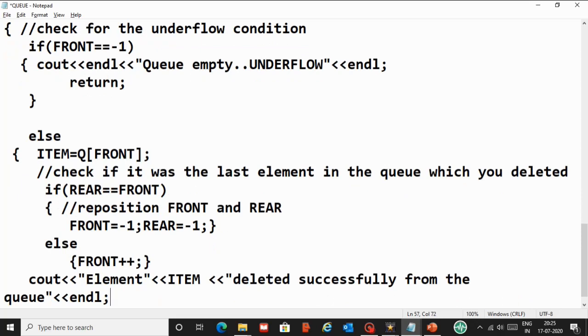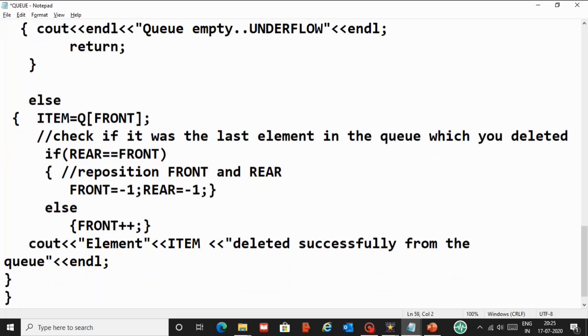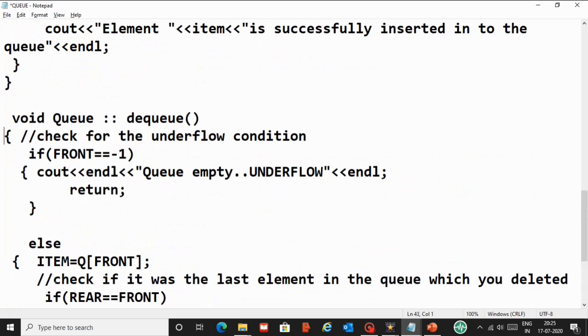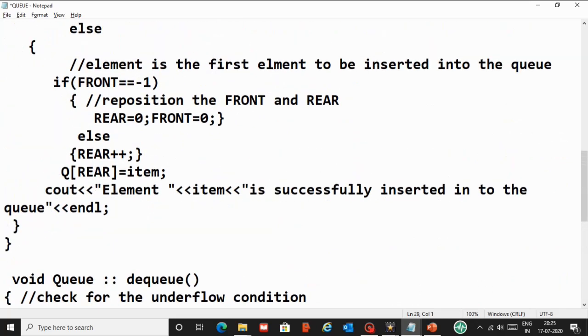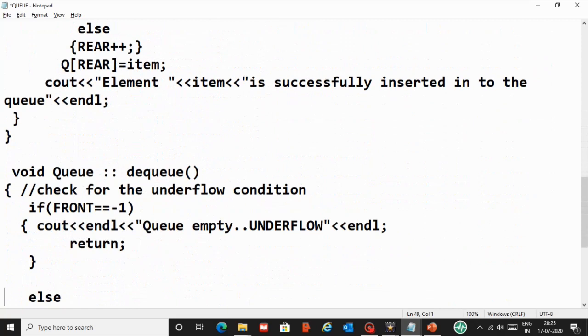After that, what should I be doing? I should close my else. Yes, this is the end of my else, and this is the end of my program. The outer else and the inner else. We'll go through this again. Check for the underflow condition. I'm not passing any parameters to it because it doesn't need them; I'm not inserting, I'm deleting. So I don't have to pass any parameters. If front is equal to -1, the queue is empty. So you give an underflow condition. You cannot delete an element when the queue is empty.